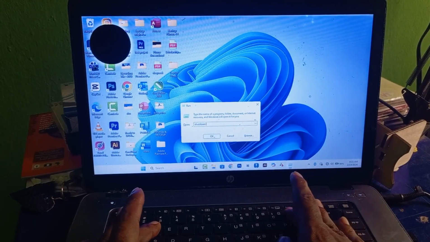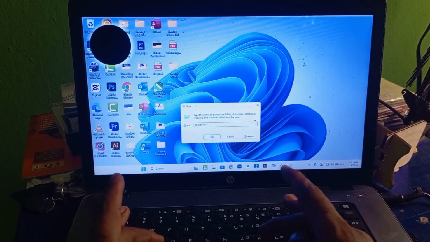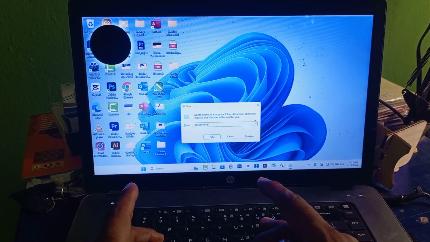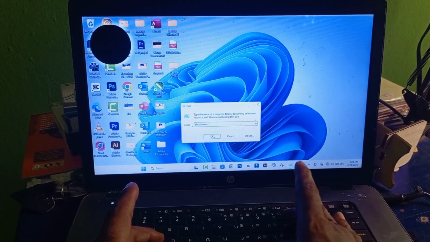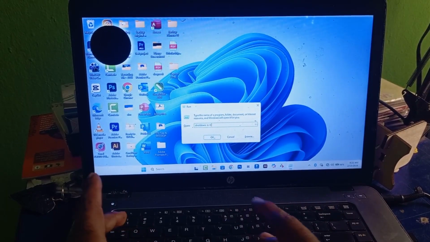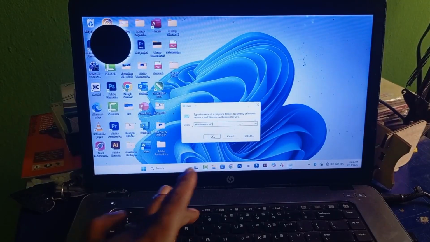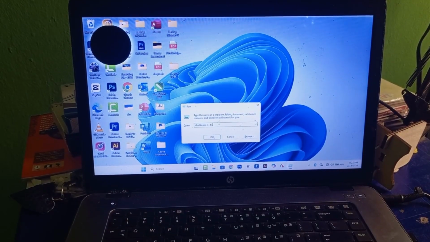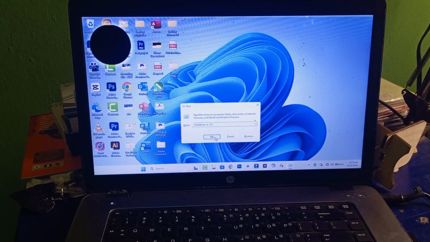Space -S space -T space and the time. I'm going to put 5 right here. You can put any number of your choice. It can be 10 seconds, 1 second, 2 seconds, 3 seconds. Then come down below right here and hit OK.